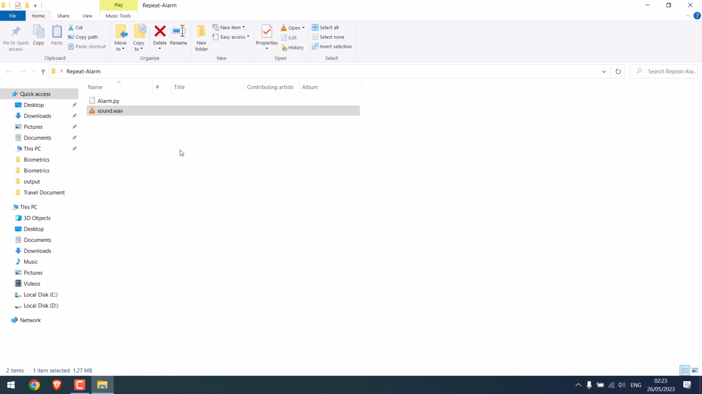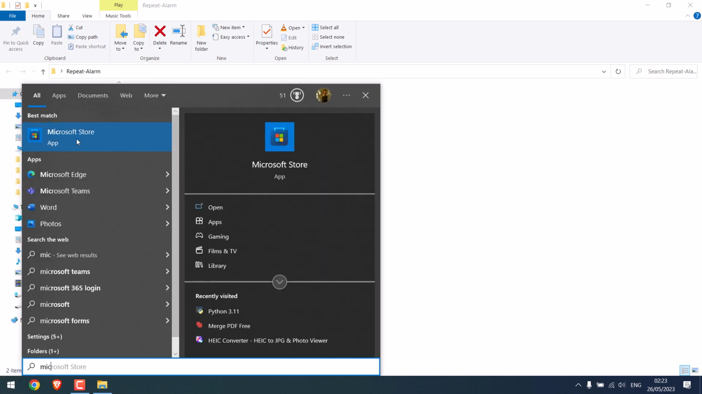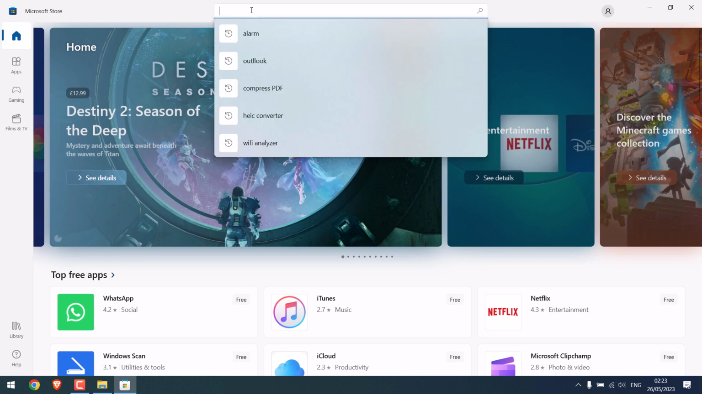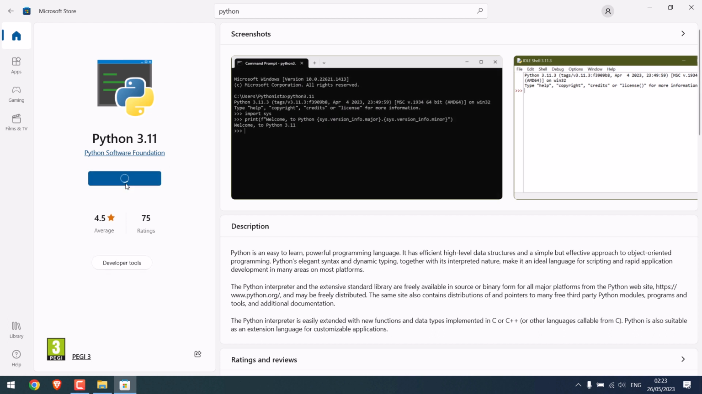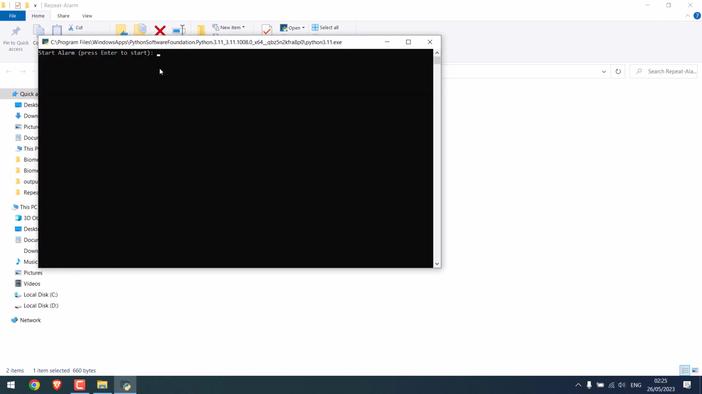Now for those who do not have Anaconda, can use the Python app too. Open the Microsoft Store. Search for Python. I will install the latest one. Click on Get. So this has been installed. Close this. So you can see this icon has changed. Now you can double click on it to activate it and enter, and the alarm will be initiated.